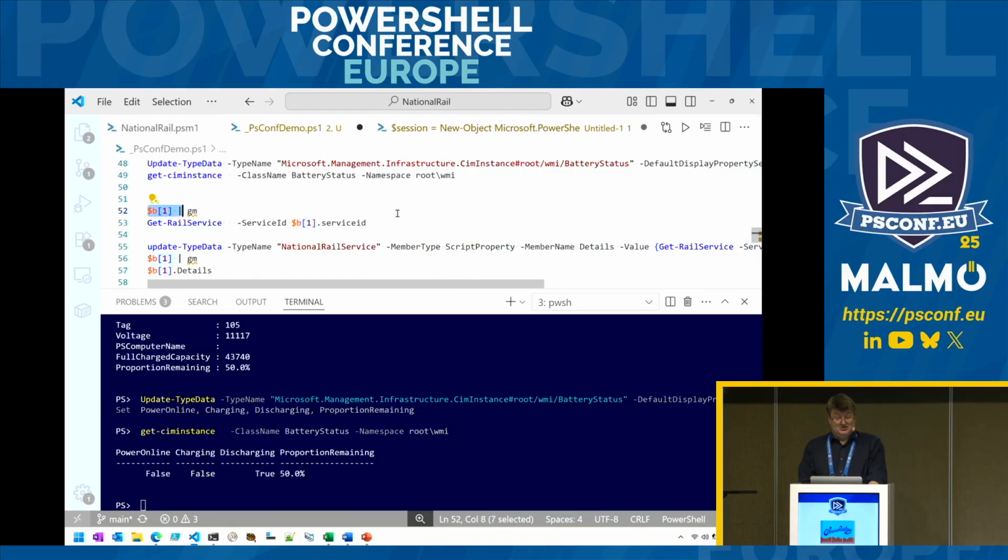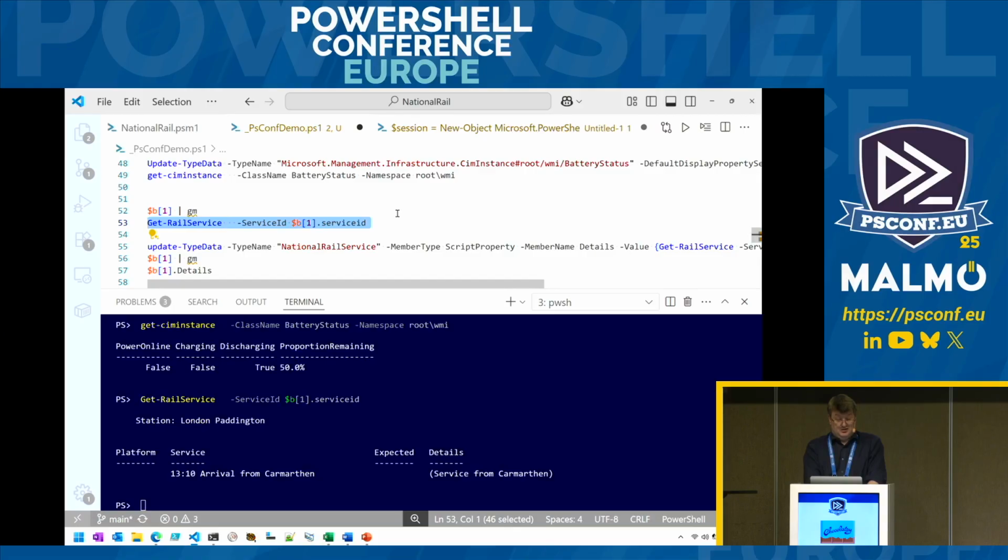This, by the way, is just to show you the thing about getting the service. So if I just do get rail service and specify an ID, you can see, oh, train coming in from Wales, arriving at Paddington, but it doesn't tell me where it stopped. Okay, that's odd. That should tell me where it stopped. I wonder. Anyway, I can add that and make it a script property if I want.